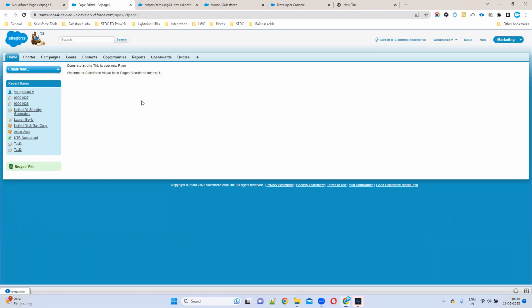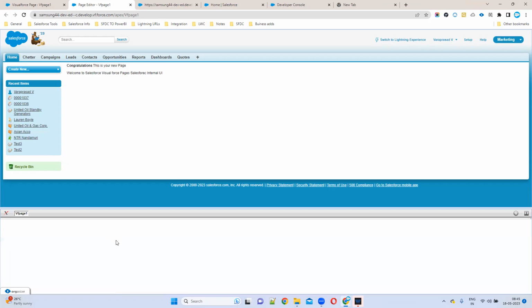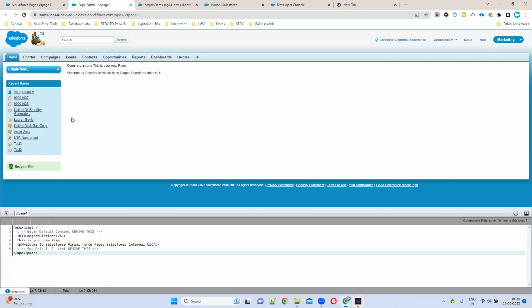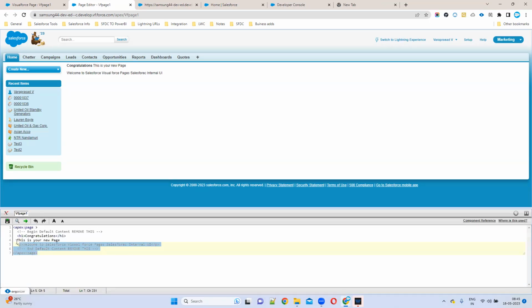Congratulations, this is your new page. Where is your paragraph, madam? You are able to see paragraph or not? Yes. So can you see here some options? Arrow symbol. If you click arrow symbol, what will happen is, this is same like inspect. In below you can see HTML code. You can see UI here. Same like here you can see your VF page code. Here you can see the UI.